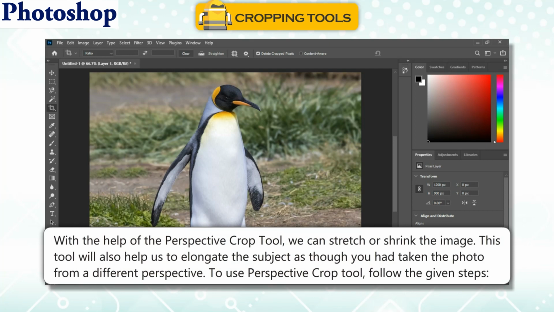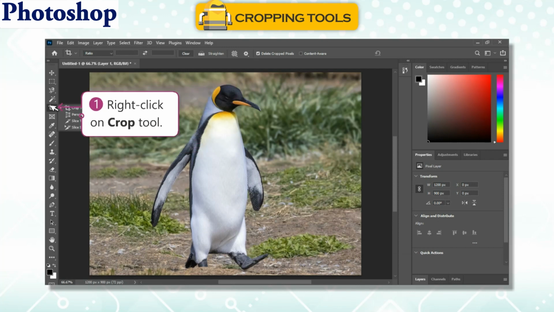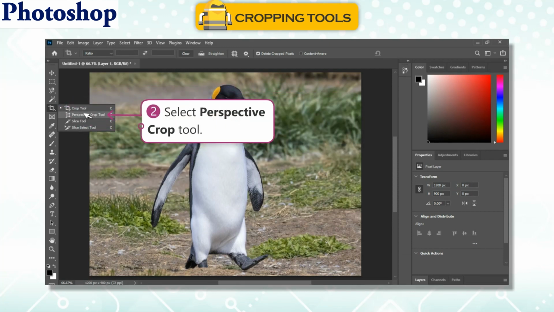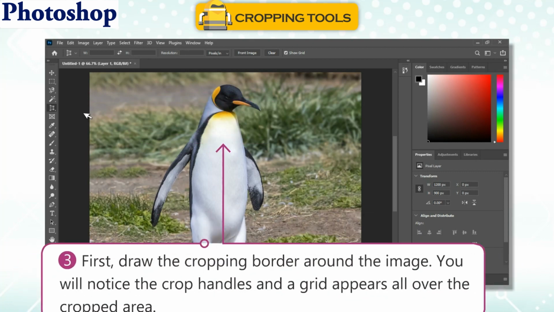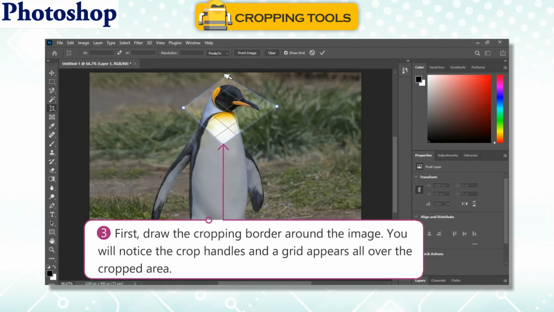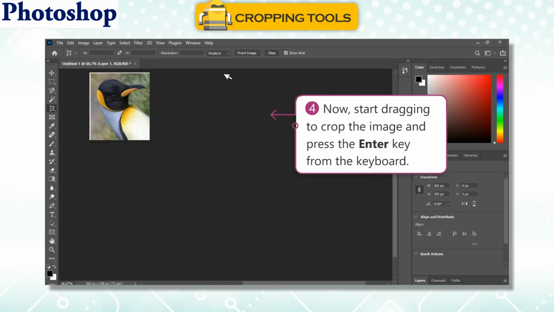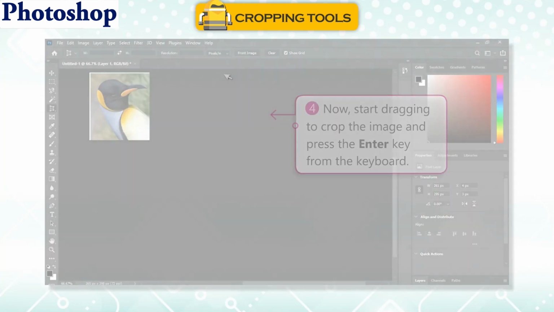This tool will also help us to elongate the subject as though you had taken the photo from a different perspective. To use perspective crop tool, follow the given steps. 1. Right-click on crop tool. 2. Select perspective crop tool. 3. First, draw the cropping border around the image. You will notice the crop handles and a grid appears all over the cropped area. 4. Now, start dragging to crop the image and press the Enter key from the keyboard.